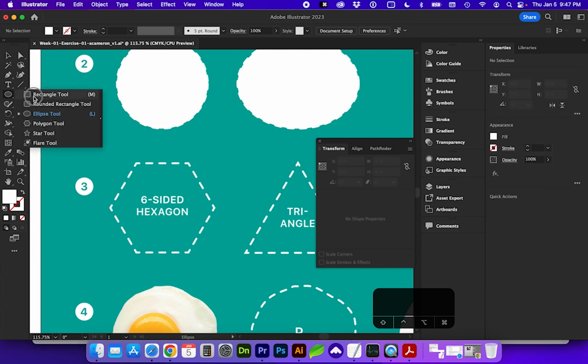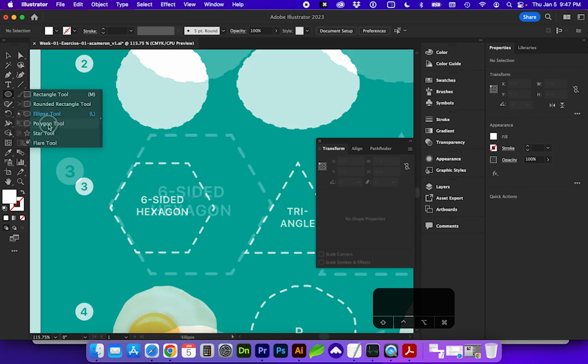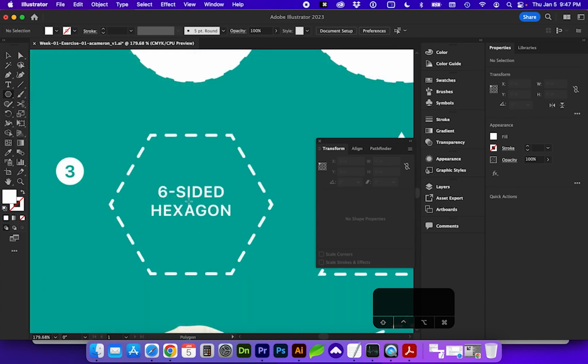So under the rectangle or ellipse shape, you're going to find the polygon tool. The polygon tool starts drawing from the center. So I'm going to try to find the center point and just click and drag. And you can see it's kind of angled here. I'm going to hold down Shift, and that will allow me to keep the top and bottom edges square.